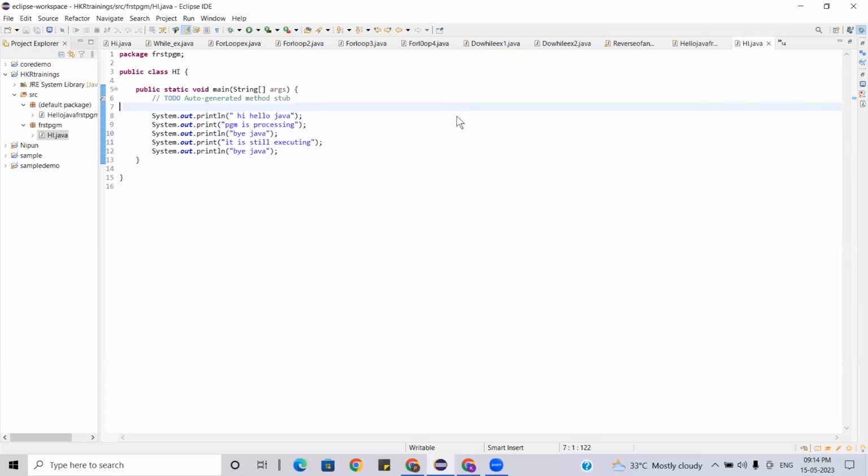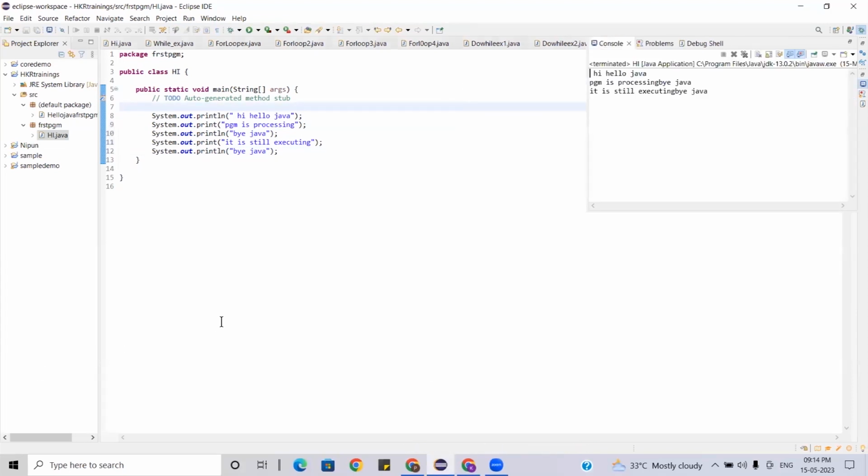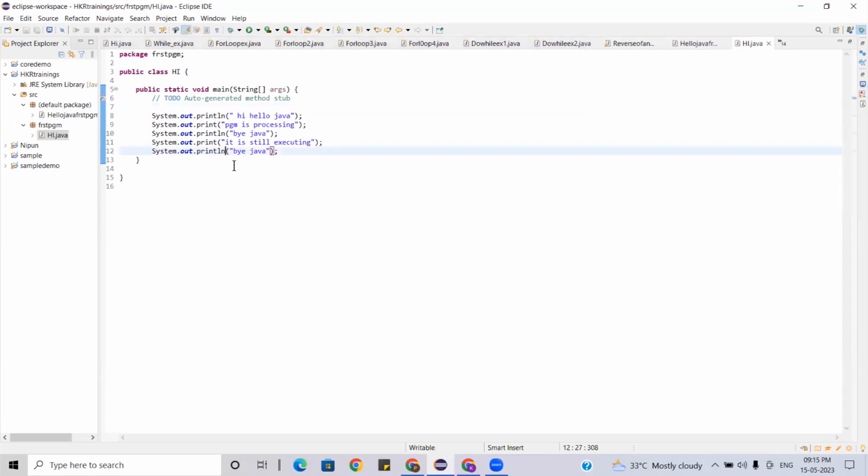Now just try to understand what is making a difference. Run as Java application. When I run it, see, hi, hello Java has been printed in one line. But program is processing is my second statement, and hi Java is another statement. Why am I getting both of those statements in a single line? That's my point. Hi, hello Java uses println, which is a different line. Program is processing is another line where I did not use ln, which means it will not print on the next line.